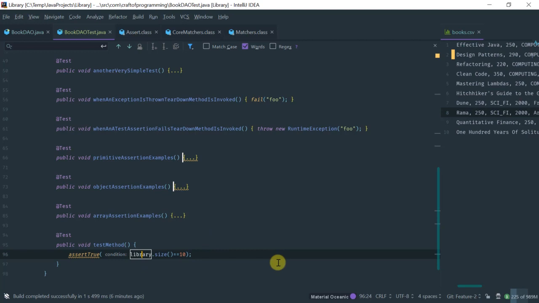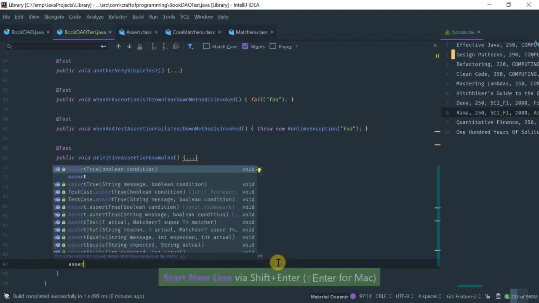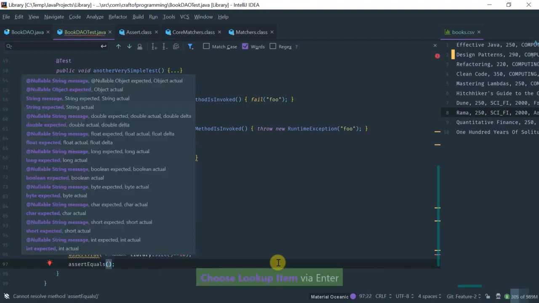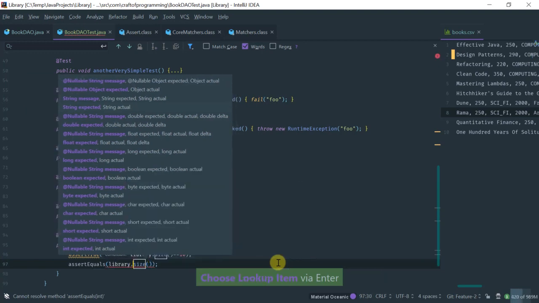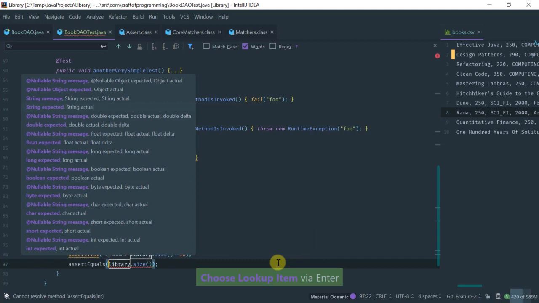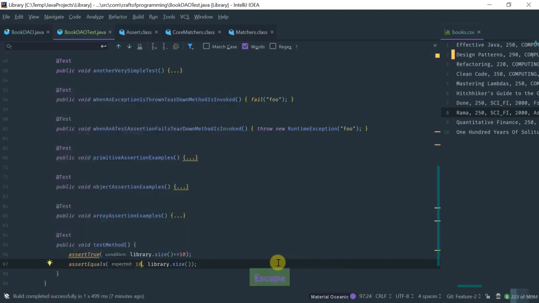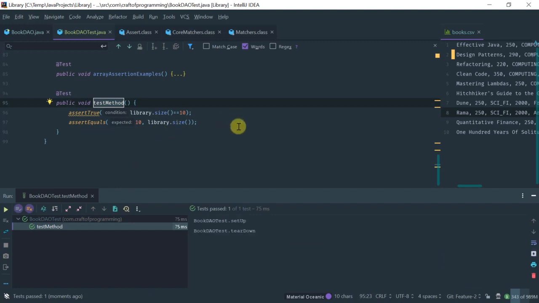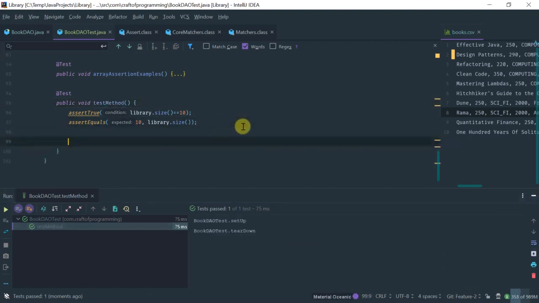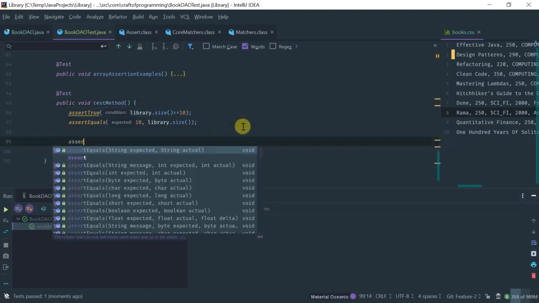So we know it's true that the size of this library of books is 10. The equivalent assertion that we wrote was assert equals, where the expected value comes first and the actual value is after. It's true that the library size equals 10. So these were two assertions that we wrote, and obviously if I run this, it passes. Let's write this test using Hamcrest matchers to see how much more expressive it is.